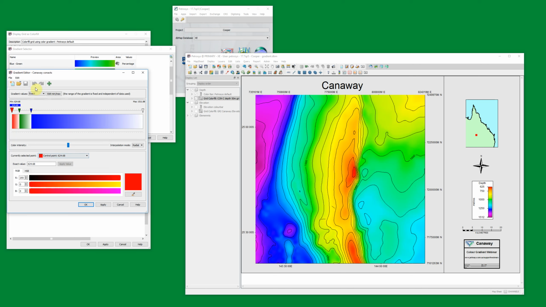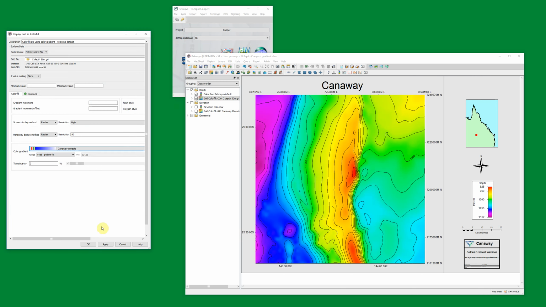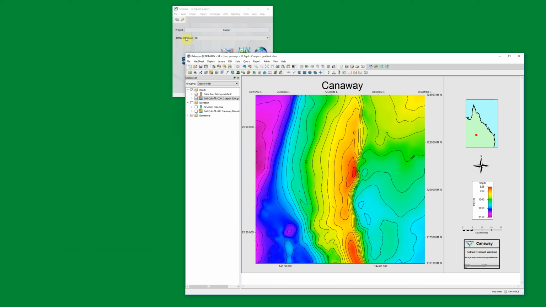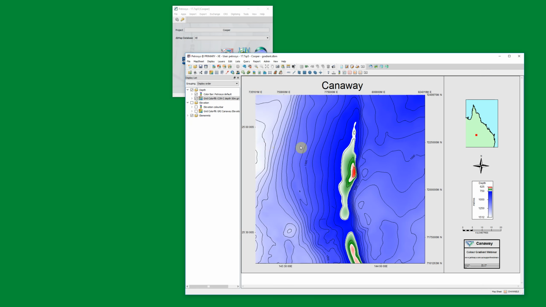Click OK to that, and now we've saved a new color gradient called Canaway Contacts. So we can click OK to that, and now that appears in our gradient selector list. So we can click OK there, OK to that, and then when we refresh our screen, we'll now have a grid gradient which shows us our gas, oil, and water legs for our structure.